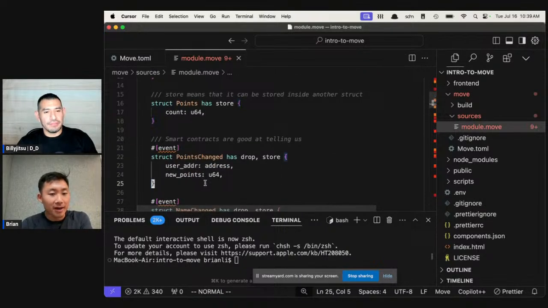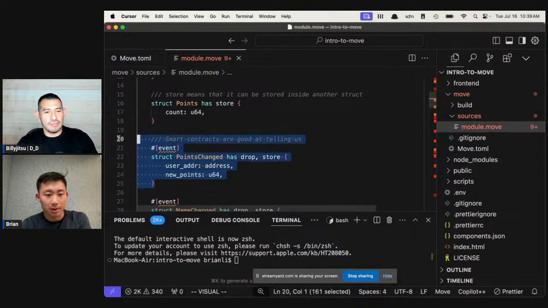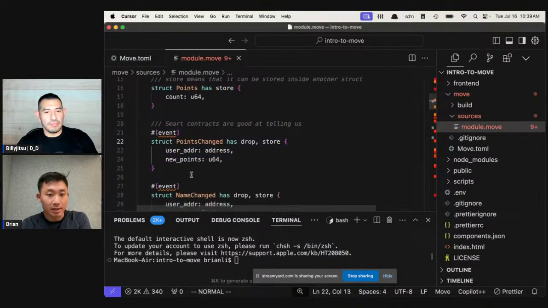And then here I define some events. I think this is something that should be familiar to a lot of smart contract developers. You define a struct for these events. They have to have drop and store. You never actually store these yourself, and they need to be dropped because they may not necessarily be stored when you create them.